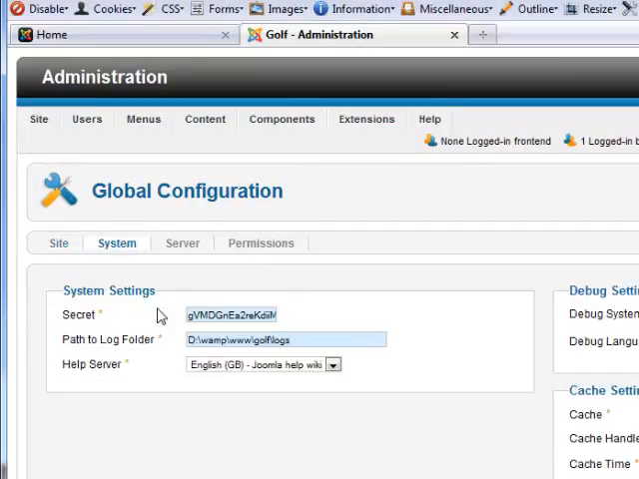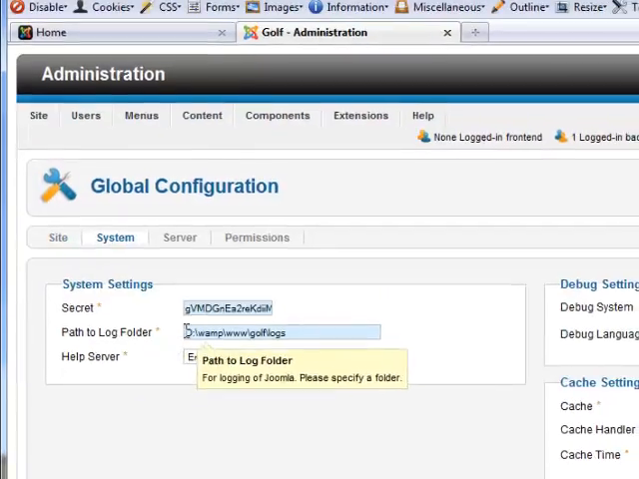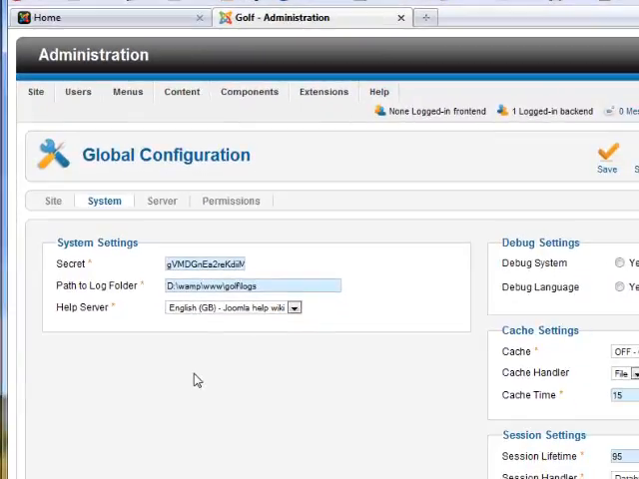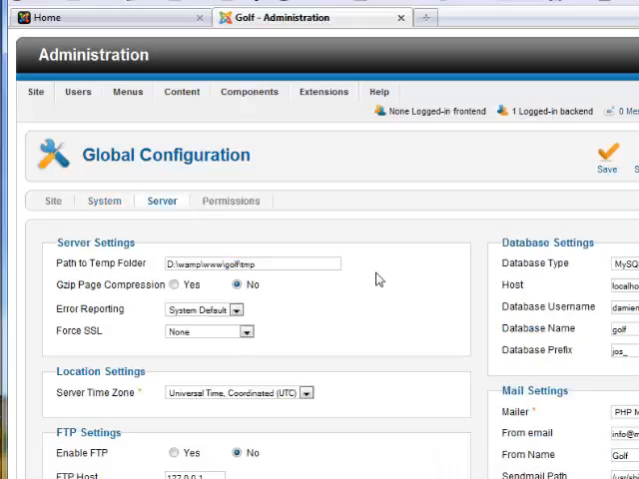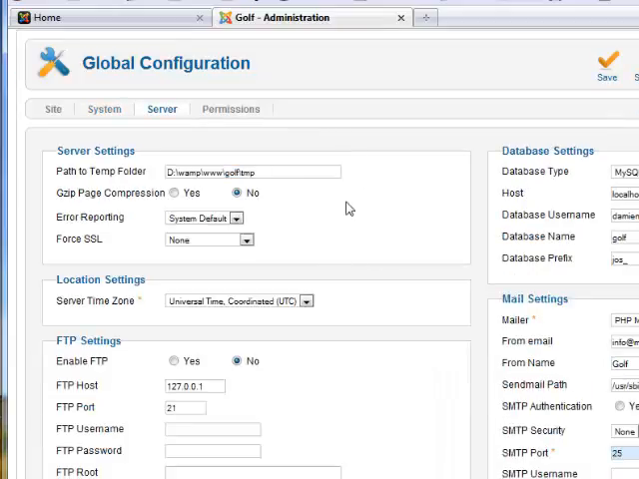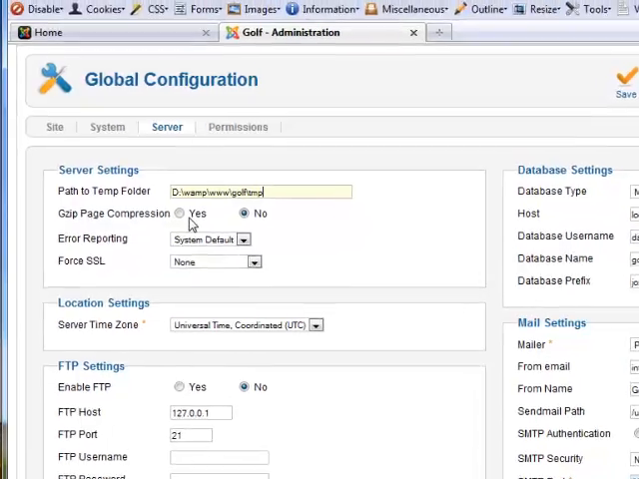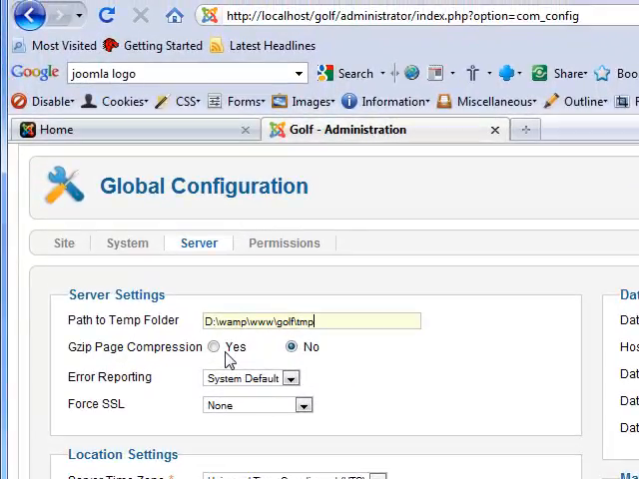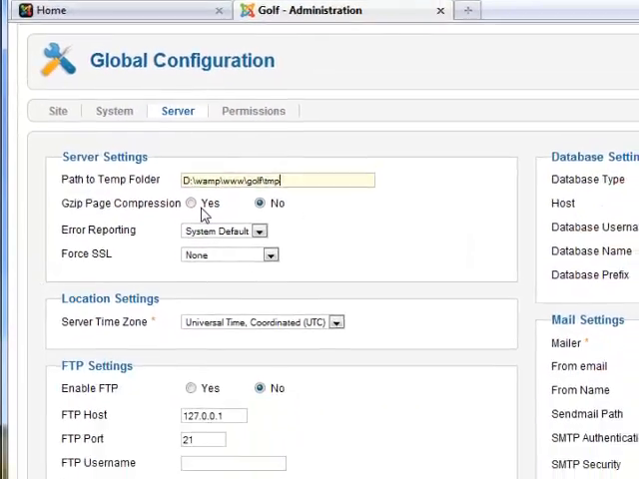If you have a look at the system, it's very straightforward. It gives you the path there, the encryption secret, and cache and session lifetime. When I click on the server here, it's a little bit more detailed. The path to my temp folder is there. Gzip page compression could be used with some templates. That's something we'll look at a little bit later.